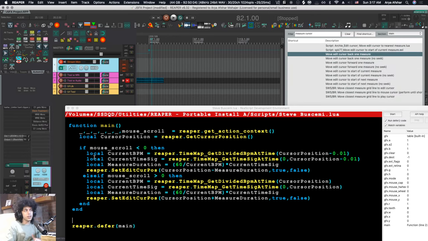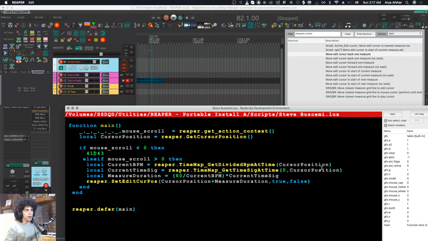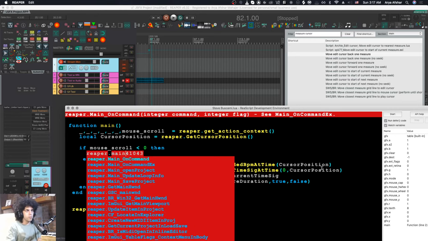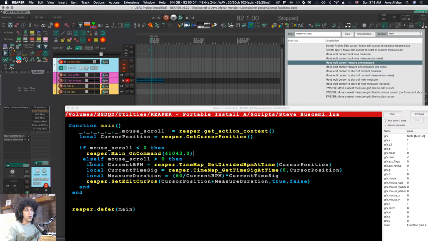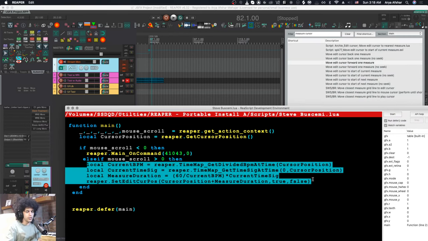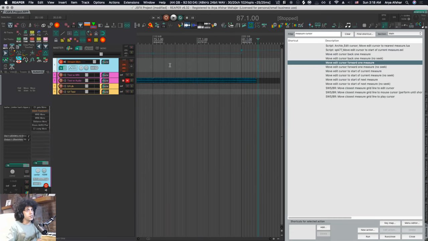So I can just copy this action command ID, and I can strip all of this, and I will just go Reaper main on command like this. And I'm going to copy the forward by one measure, and I can erase all this code and do Reaper main on command. And I can save this, and if I close it, it's still working.